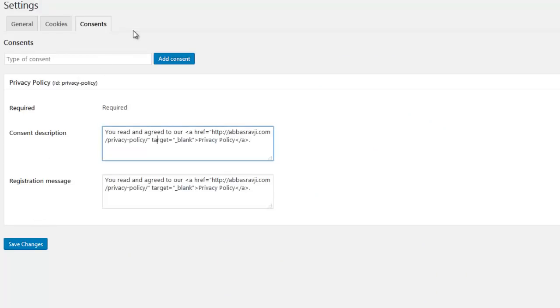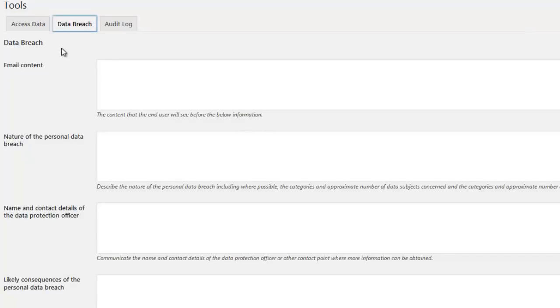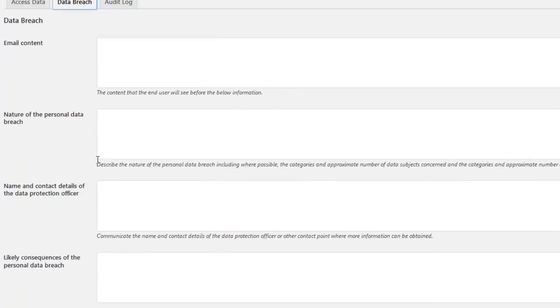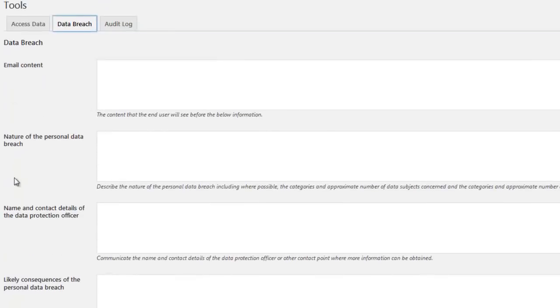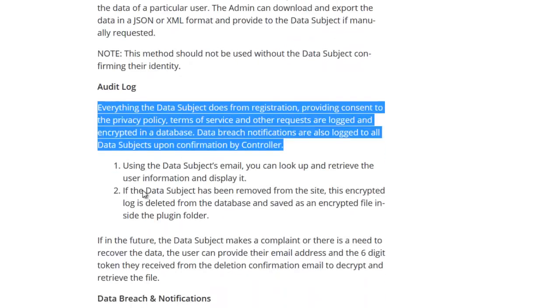You can also go over to tools, and with the tools, you're able to access user data when you want to search by email. If there's been any data breaches, then you're able to send out emails as well, making notes about the data breaches, and you get an audit log as well. Now, the audit log is really cool, guys, because one of the things that GDPR requires you to do is to keep a full track of how you got the consent from the user. So let me just quickly read out from here what the audit log does.